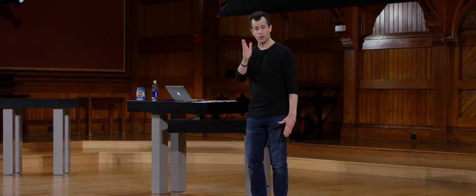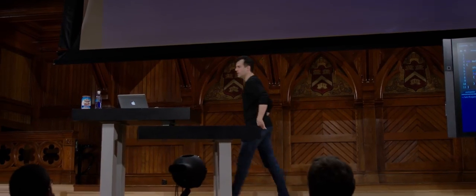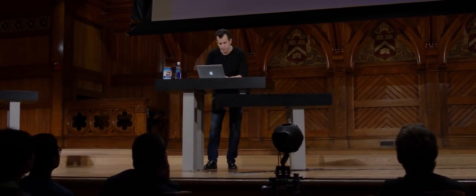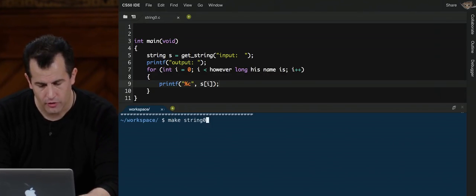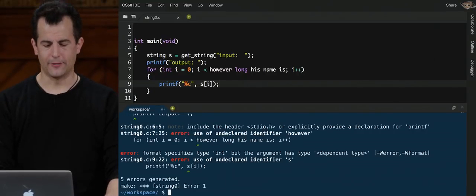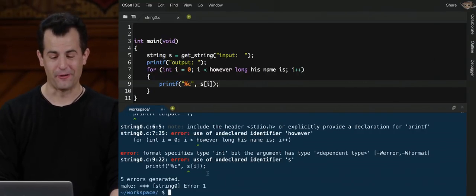So i is going to start at 0, and I keep doing plus, plus, plus, plus, plus, plus, and using this square bracket notation, so to speak, I can dive into the individual letters in his name in this case. So when I run this, what's going to be the net effect? Let me go ahead and make string0. OK, that is not valid C code, however long his name is.